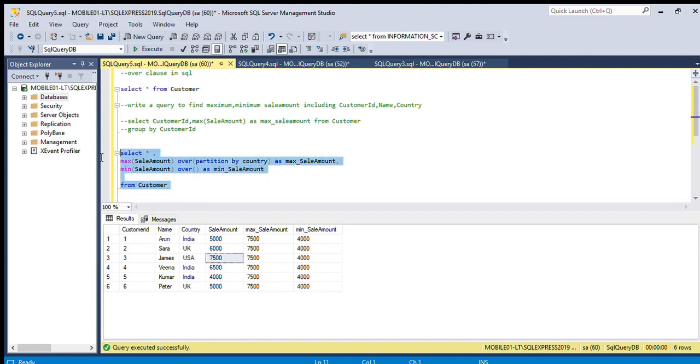Now we can just execute this query. Now we are getting India's maximum sale amount is 6,500, UK 6,000, USA 7,000. Same thing we can apply for the minimum sale amount also. Just execute. Now we are getting the minimum sale amount for India is 4,000, UK it is 5,000, USA 7,500.